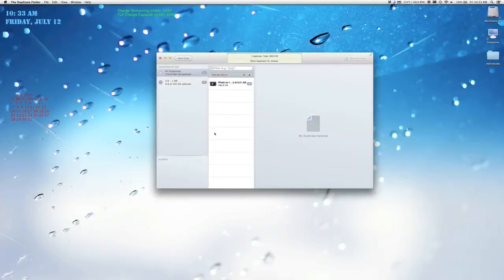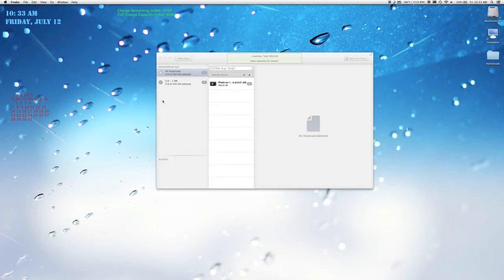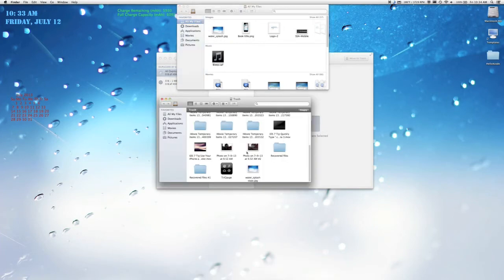I just want to show you that it is gone. So as you can see, it's not duplicated in the duplicate finder. And in my trash, you can see it says the water splash copy, since this was a copy. And then if I hop over to Finder, you can see that the original one is still there and the copy is in the trash.